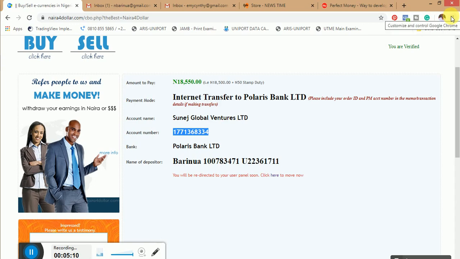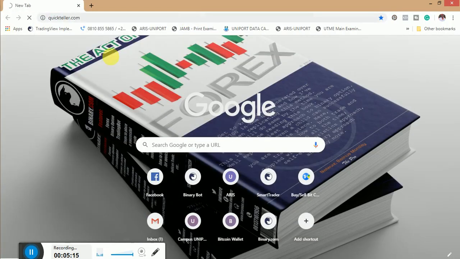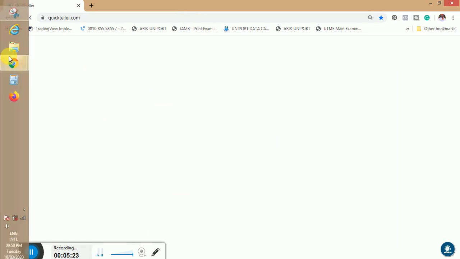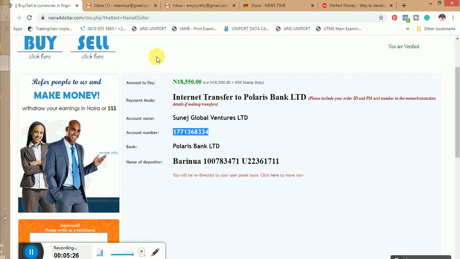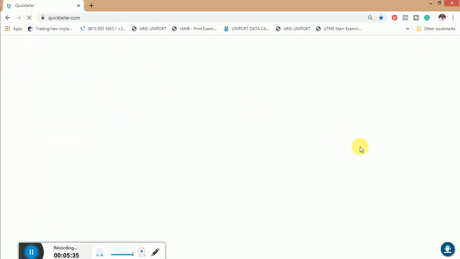Let me use, I hope this opens in incognito, let me use my Quickteller from online. Now after some time this page reloads, so you have to copy the details and keep them before it reloads. So, waiting for my Quickteller to load up.